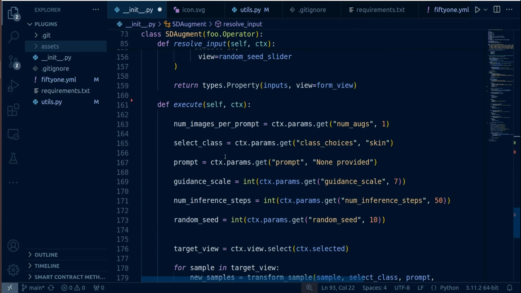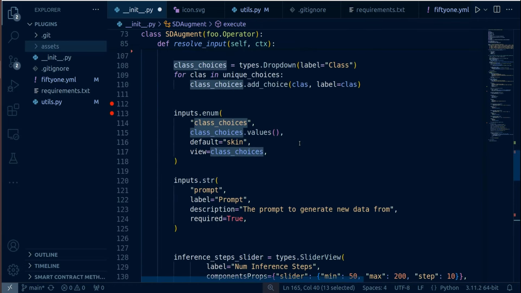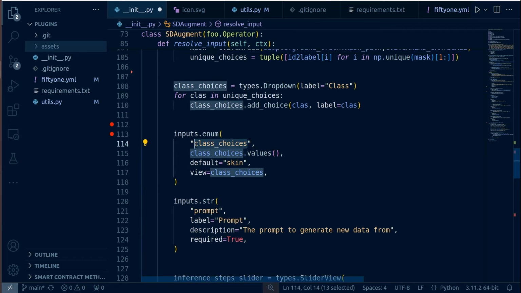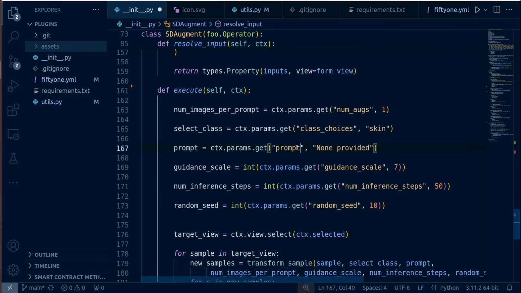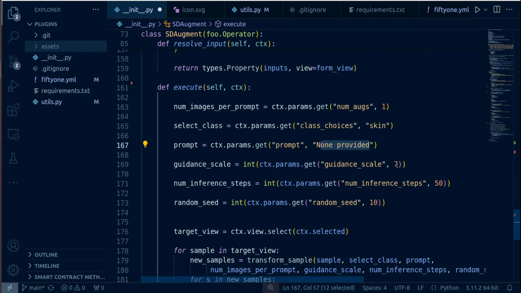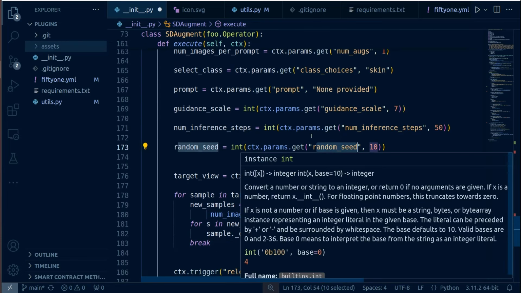And then for the next, we have the selected class. You see the default value is skin, and then here we have class choices. So if we get to our class, you see here we have class choices, and then we get to the prompt. Again, here we have prompt, none provided. Guidance scale, the default value is 7. The name is guidance scale, number of inference steps, and then we also have the random seed, which by default is 10. So that's it.